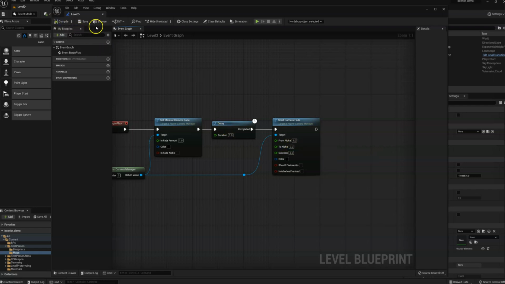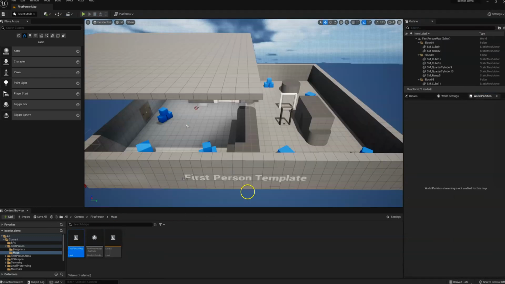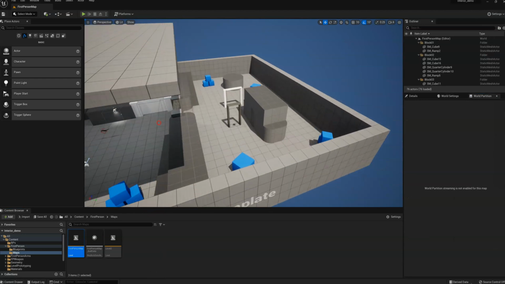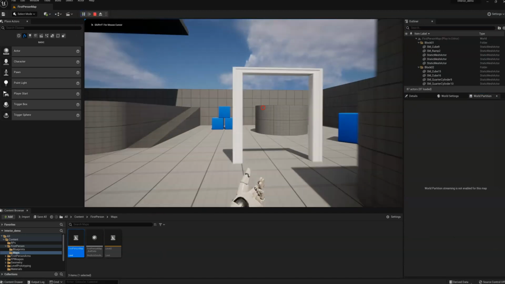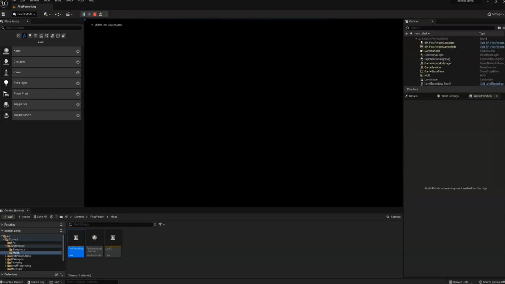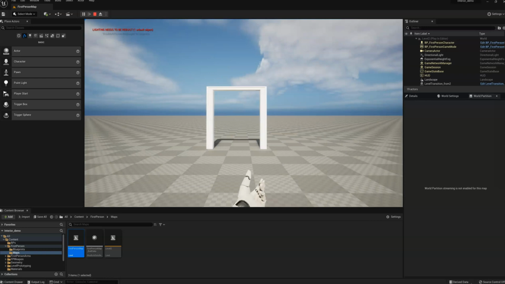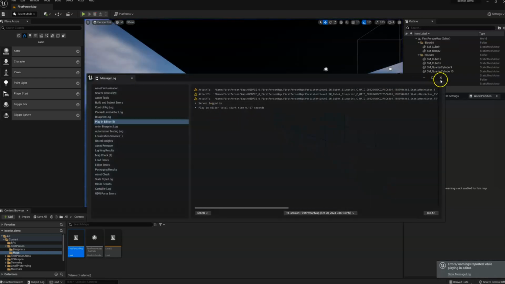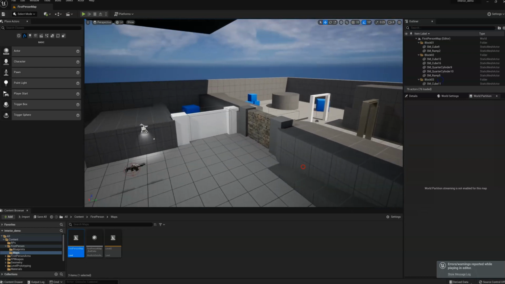So if we compile this, save it, see what we get. So I'm going to go back to my first person map, go to my little door right here, and press play. So now it should fade out for 2 seconds, load the new map, and then fade in. So that's simple level transitions.